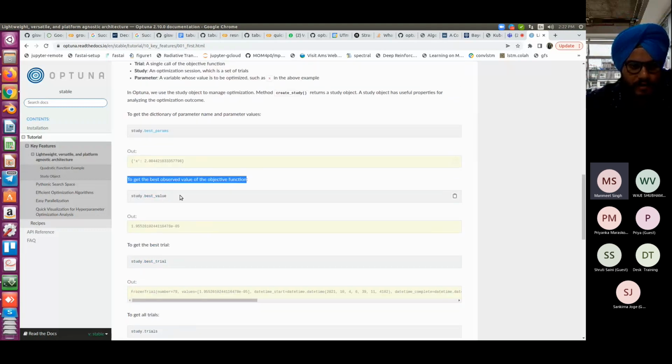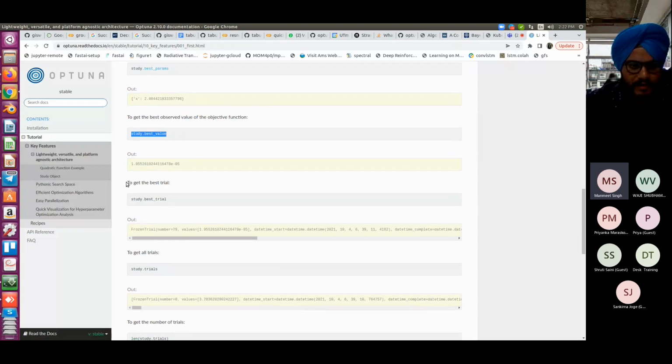You just say study.best_value. And to get the best trial, so at which trial you got the best outcome, you can just say study.best_trial, and you can see here at what trial you got this best value. So the number is 79. This is the value of the objective function. This is the datetime start, datetime complete, and this is the parameter that you get, and some other numbers.